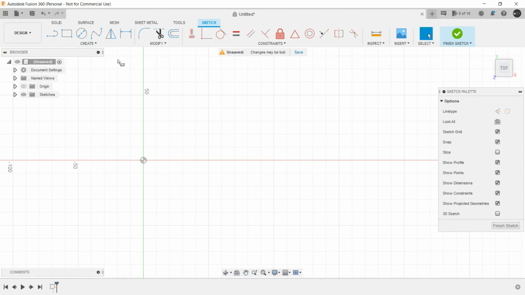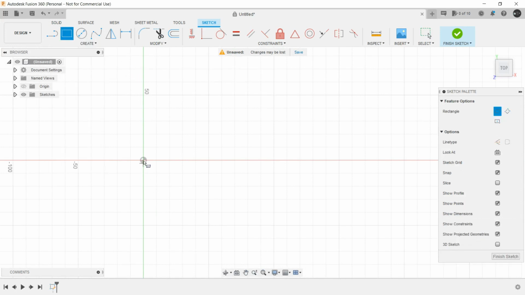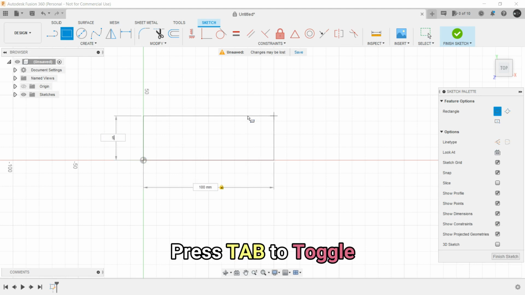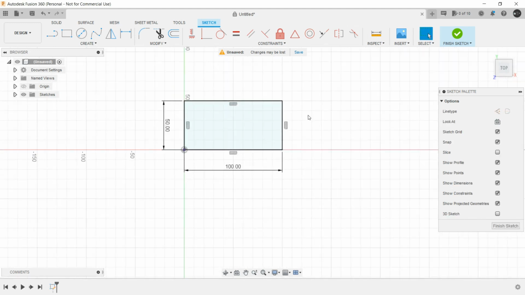So let's click it here and specify the first corner. So we are beginning with the origin itself, and as we are clicking and dragging the mouse, you can see the rectangle is getting formed. Let's provide the width as 100, press tab, provide the height as 50, and your rectangle is ready.